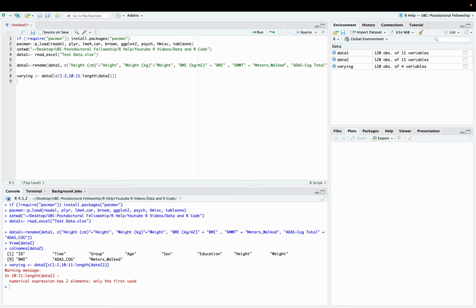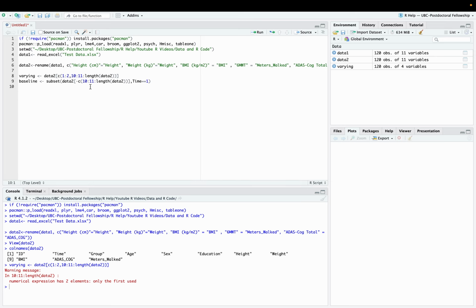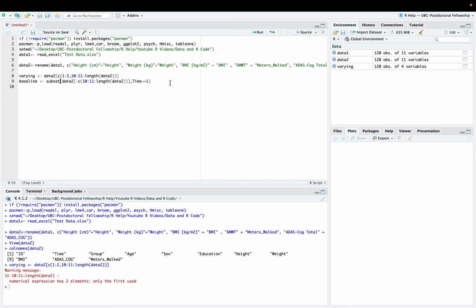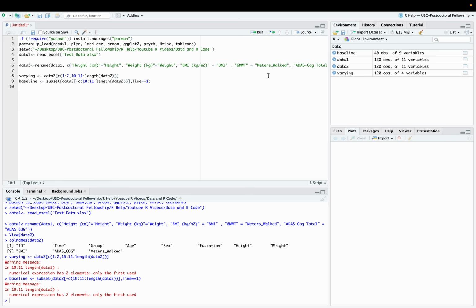and then we're going to create another subset of data called baseline. All this means is that we're subsetting the data here to just use the data frame from data 2, and we're not using variables 10 and 11. That is, we're not including ADAS-Cog and meters walked, because those data vary over time. We're assuming the remaining data are all the same throughout all 3 time points, and so we're creating that separate data set.